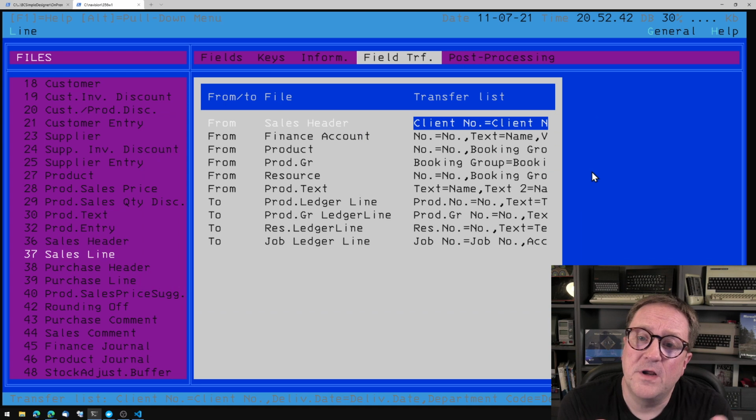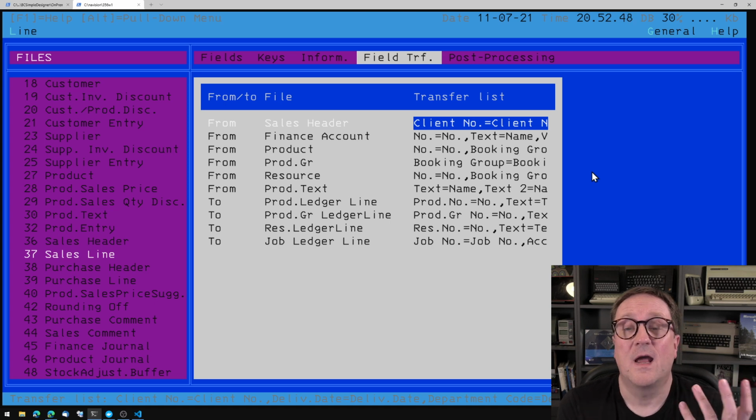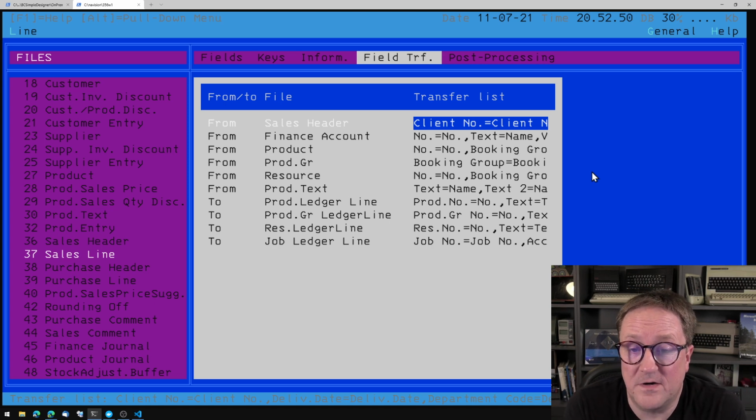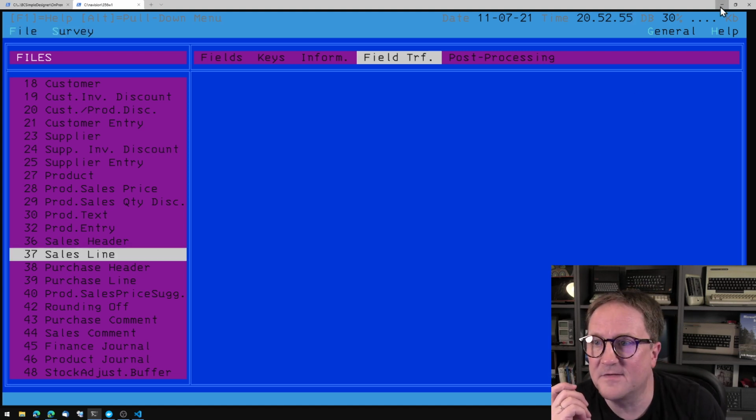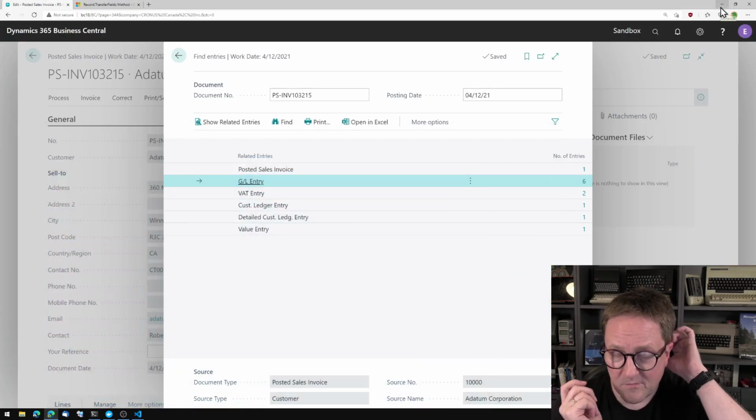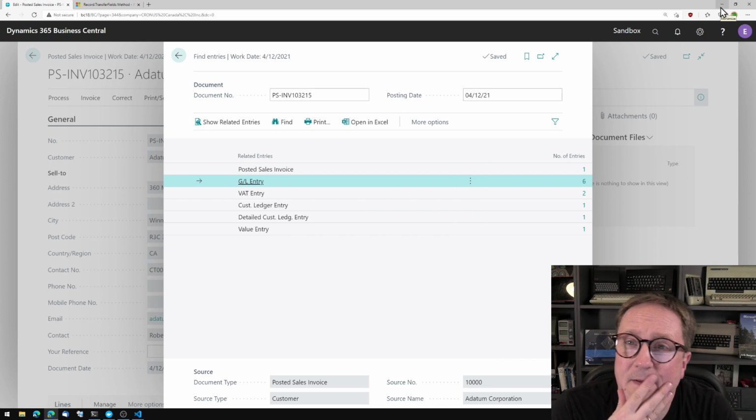So whenever in code you wanted to say, okay, I want to transfer from this to this, I could just use the transfer fields, and it will use the list here. We lost this ability, unfortunately. So that's it for the history lesson. Now we're back in BC where we are today. So how is this accomplished today?